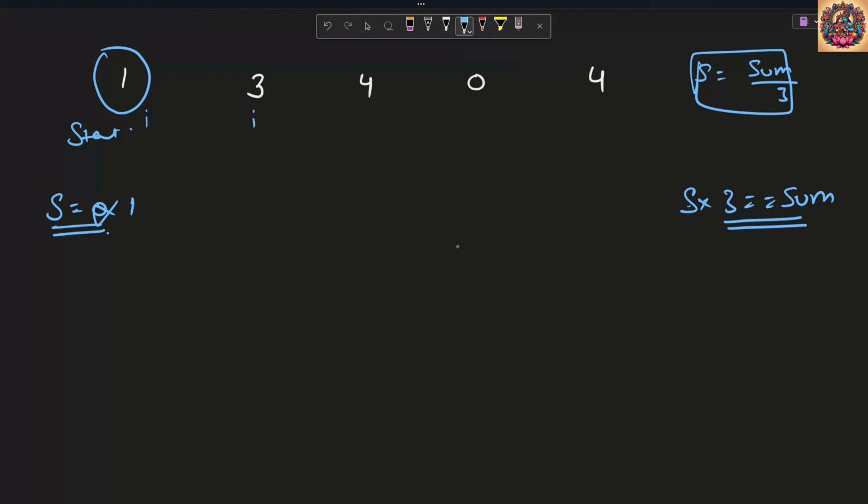1 times 3, compared to what is the total sum? 1 plus 3 plus 4 plus 0 plus 4 equals 12. 1 times 3 equals 3. 3 is less than 12, so I have to move forward. I will add 3 to it. 1 plus 3 gives me 4. 4 times 3 gives me 12. That means this is a valid partition.